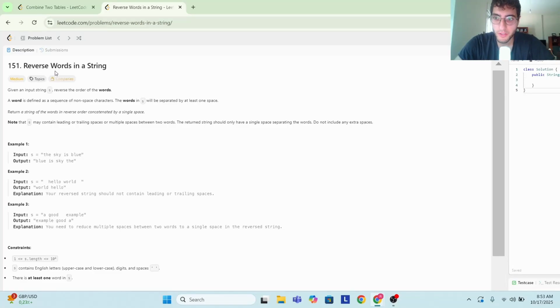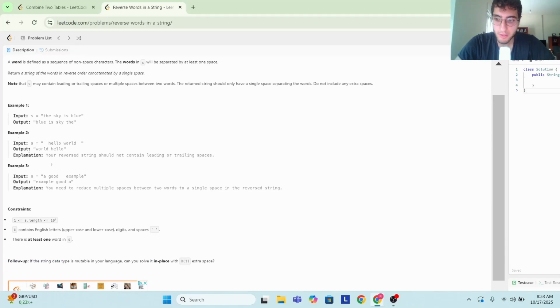Now let's solve reverse words in a string. In this problem, we're given an input string s, and we need to reverse the order of the words. Now there are some constraints and conditions that we need to follow. So let's go through the examples and see what exactly we need to do.